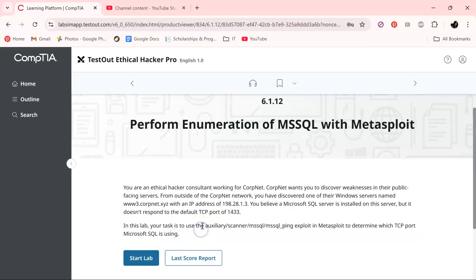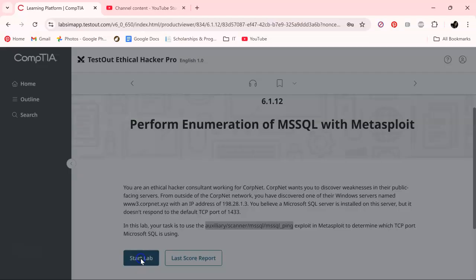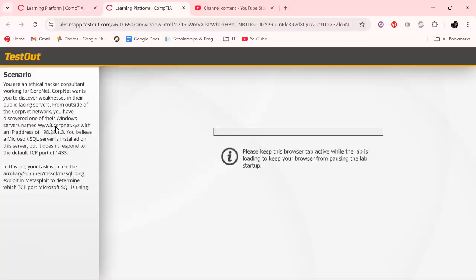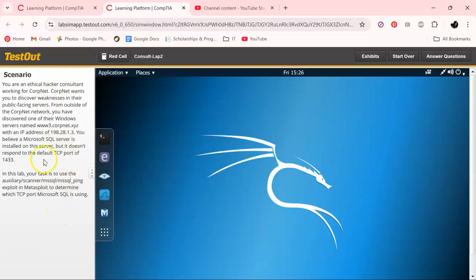Hold on, let me highlight. Okay, so let's get down to business, and everything I just said is all right here. The IP address on yours may change, so just keep that in mind.